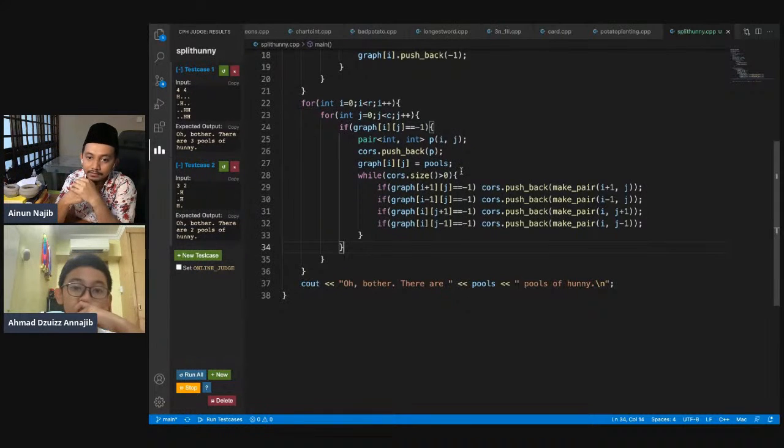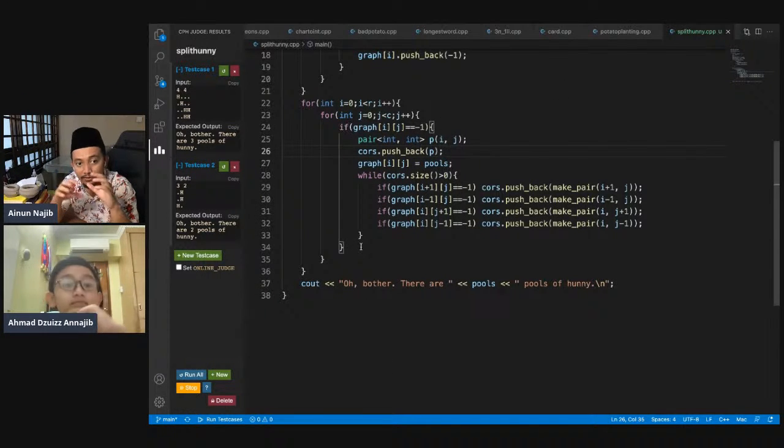Actually it's not a graph. What you have is just the matrix of the field. You call it graph, but it's actually just a grid. So while your vector is not empty, you take the top of that vector, or the back of the vector, and then you check the neighbors of those.